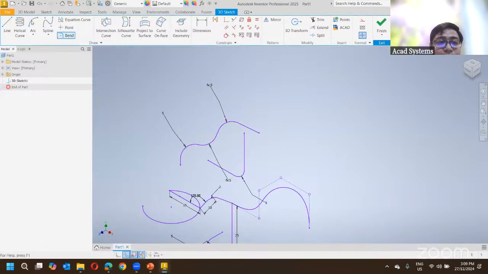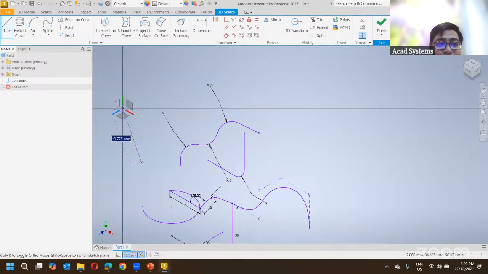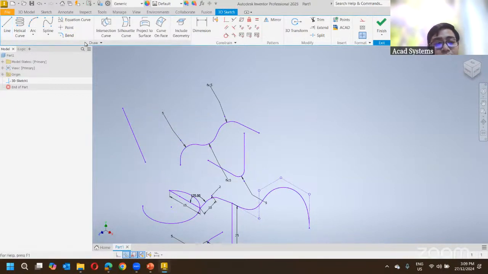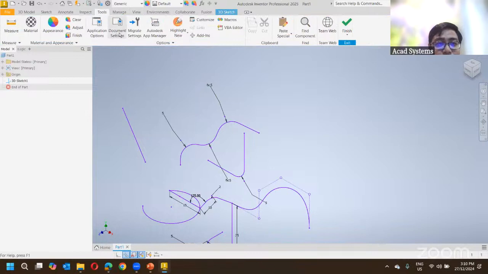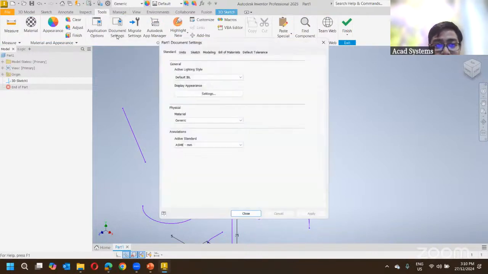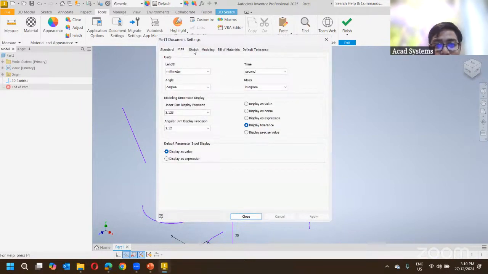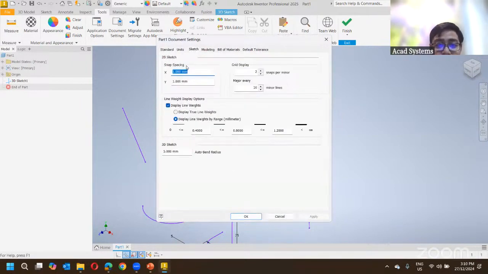So what if I would like to use the auto band right here, so that it will automatically create band, but I don't want this to be 5mm. So what you can do is go back to tools here, and then go to the document settings. And from here, you can select unit. You can select the sketch. And down here, you should be able to see the 3D sketch from here.